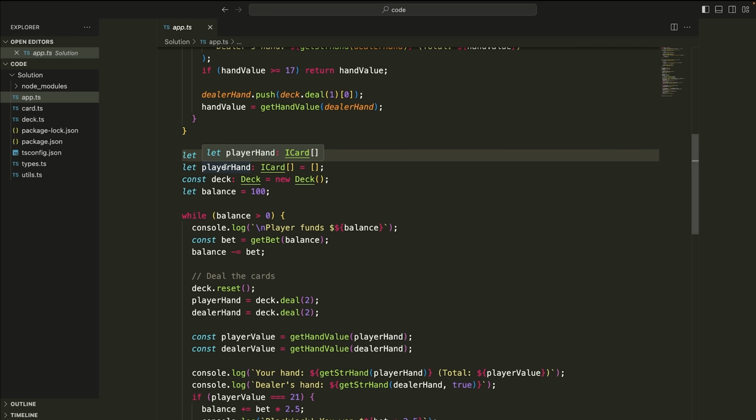Okay, next we have player hand. So we say let player hand, type iCard array, same thing, equal an empty array. The reason we're doing this here is we're going to use arrays to store all of the cards that are in the player and dealer hand. Then we create a new deck.